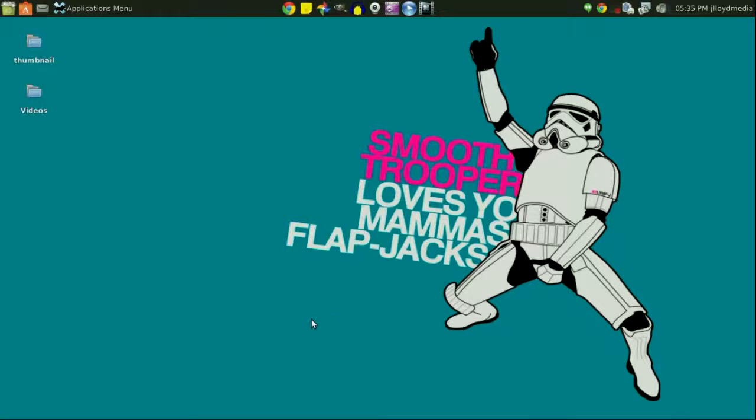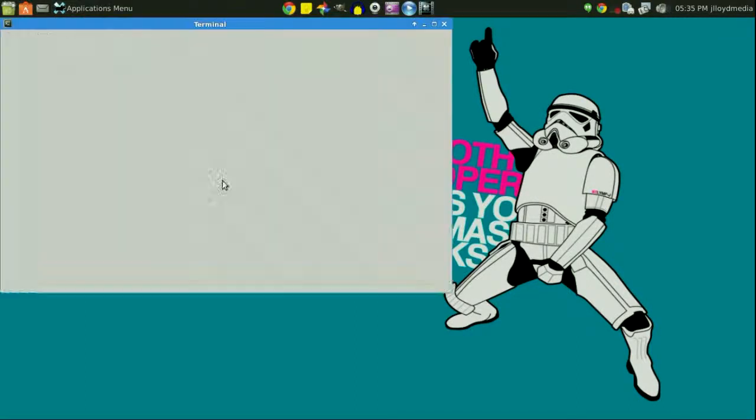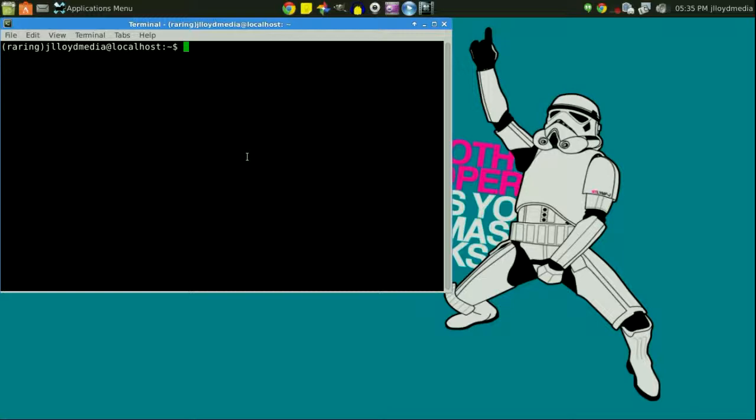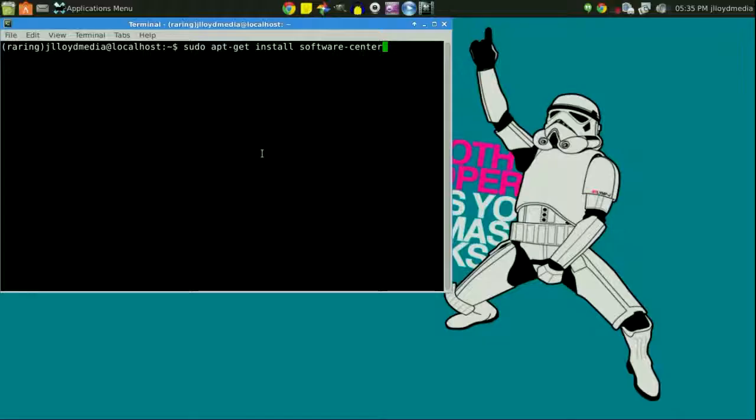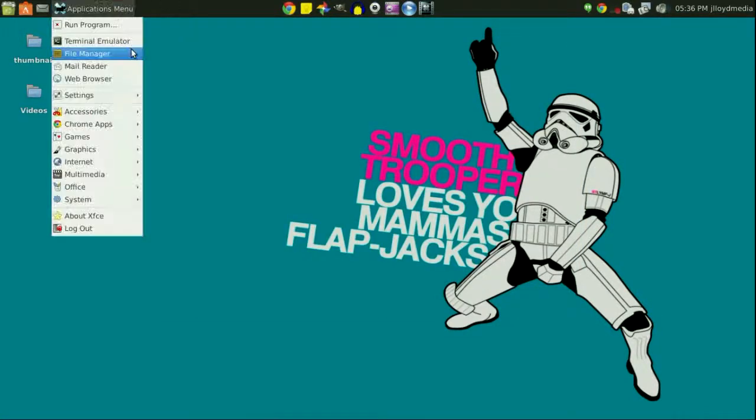So what we're going to need to do first is make sure we do have what this little icon is right here, Software Center. If you don't have the Software Center, just open up the terminal and type this command. Once you type that, press enter. You're going to then want to enter your password. Let that install. It should take about 10 minutes, give or take. Once that's done, you can close the terminal.